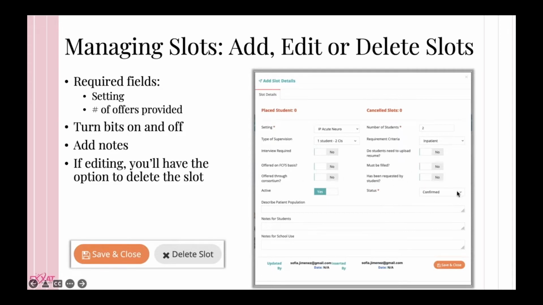And then also you can set the slot status. Slot status is almost always going to be confirmed, but sometimes you might want to set it as something else if it's a first come first serve. Some people like to do those as tentative. And then you have these 3 different fields where you can actually mark or add additional information, either notes for students, describing the patient population, or notes for school use. Those are not seen by anybody but you. And then you would just click on the save and close to create that slot. If for some reason you need to delete the slot, you'll just click delete slot. You have to create it first before you can delete it.